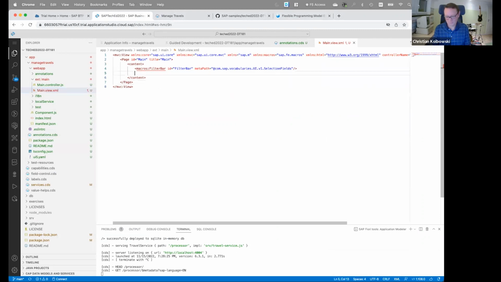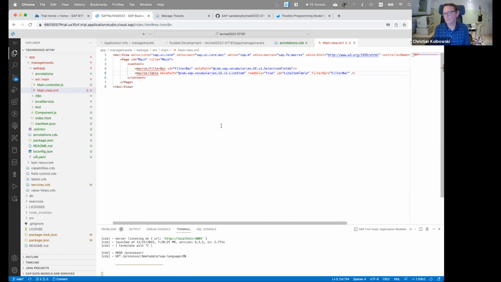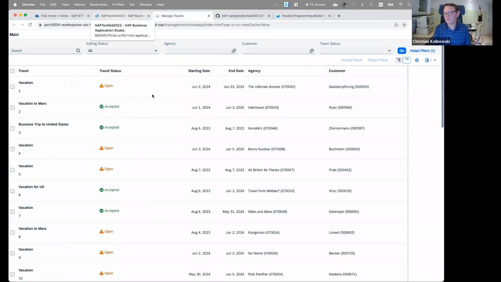I'm just placing it below the filter bar. It's automatically saved and refreshed. Let's wait for a second. And we have the filter bar and the table together shown.